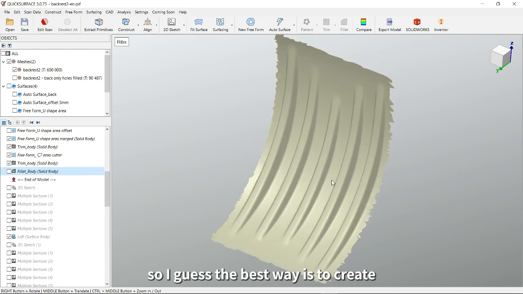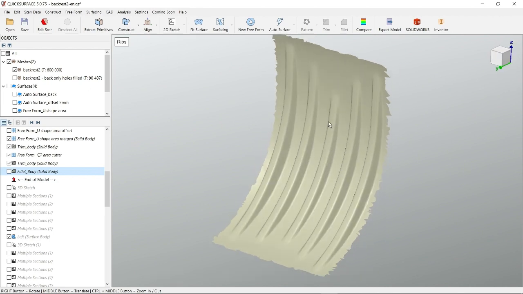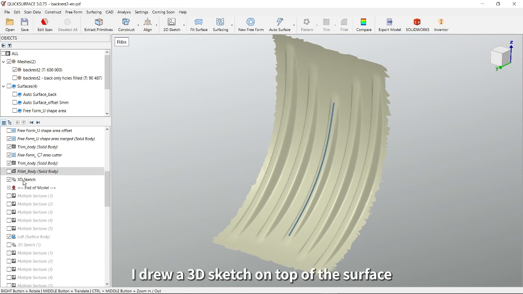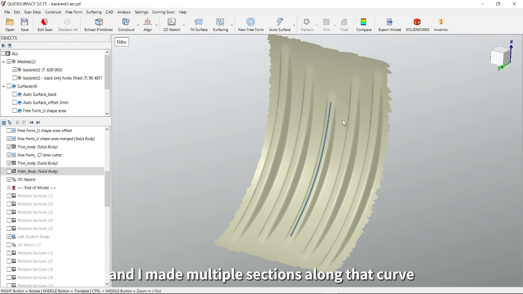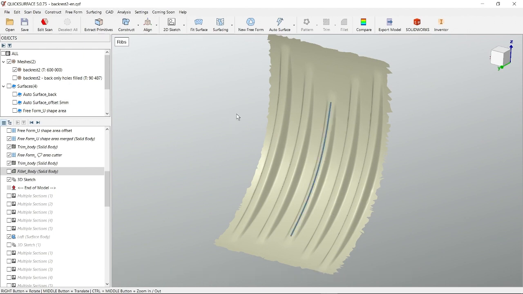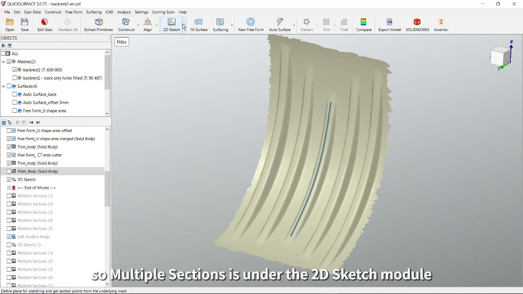So I guess the best way is to create a sequence of different 2D sketches and use a loft command to make the rib shape. And that's exactly what I did. The middle one first, I drew a 3D sketch on top of the surface, and I made multiple sections along that curve. So multiple sections is under the 2D sketch module.